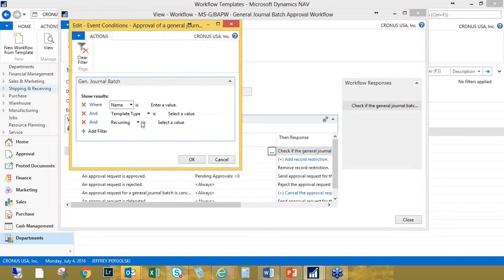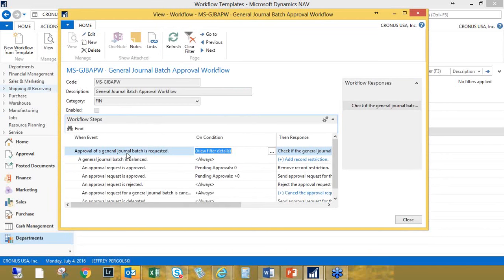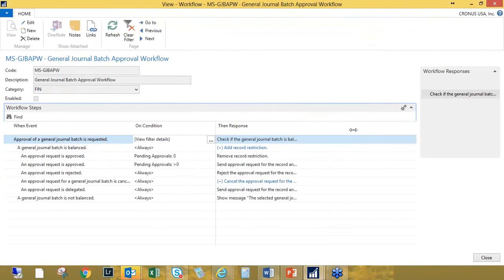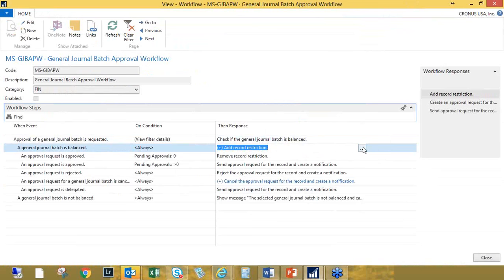If we click on these ellipses, it will tell us we can define what template we want. Is this recurring or one-time? The business process part of automating workflows is addressed here. But essentially, you're saying that once a journal batch is run and you need an approval on it, what do you do? So first, we certainly want to make sure that the journal batch is balanced. If the journal batch is balanced, then always, and you can add a record restriction here.